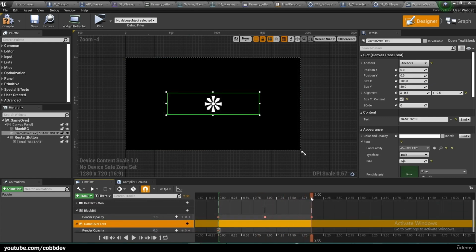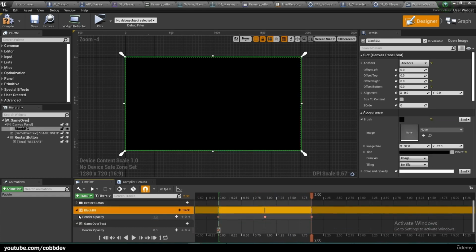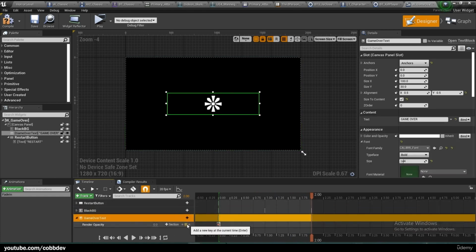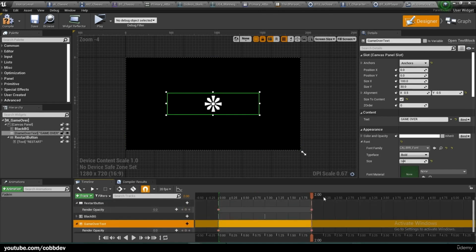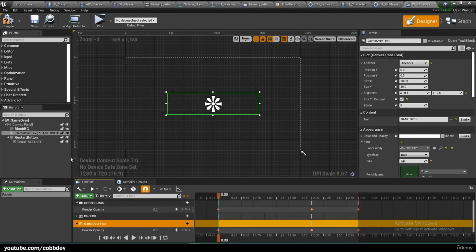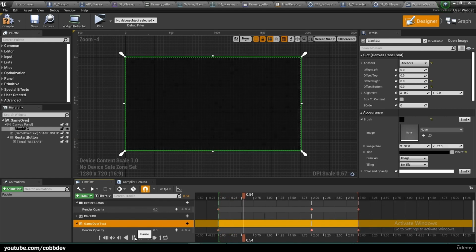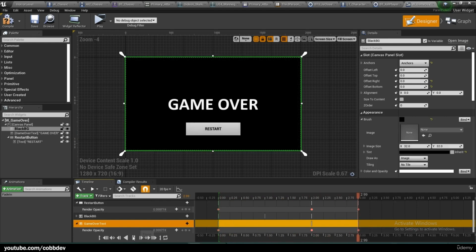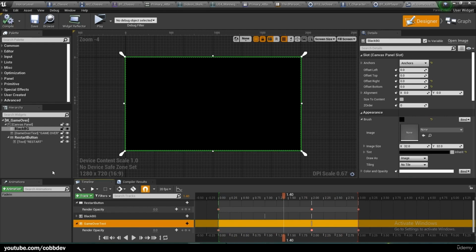Now once we get to 2 seconds, I'm going to add another key for both of these. So game over text, add a key, which is still at 0. Restart button, add a key, still at 0. And then at 3 seconds, I will increase these to 1, which will add the keys to 1 automatically. So we can play the animation just to test this out. I'm gonna hit play, fade to black, and then the buttons fade in. Okay, perfect. So something really simple. You can do whatever you want with this. I'm just trying to do something kind of quick so we can wrap up the episode.